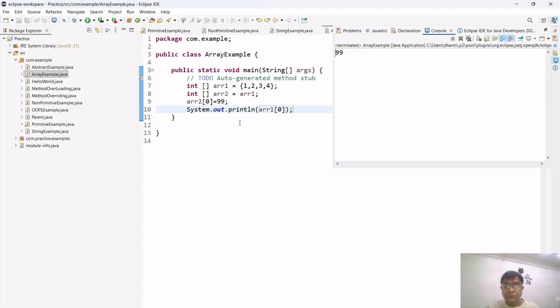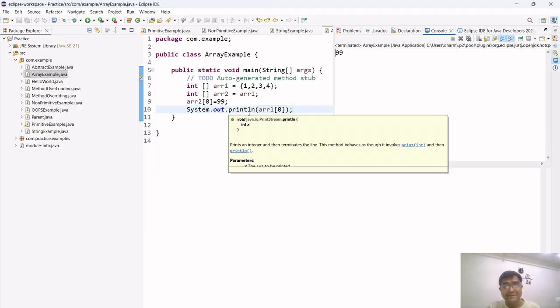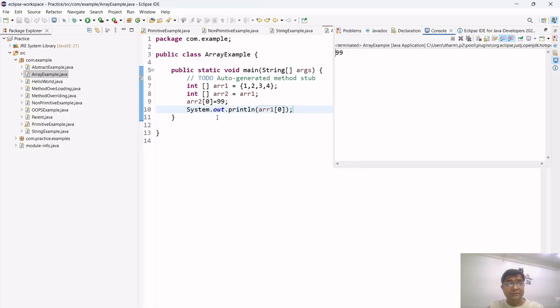So we have copied the reference of arr1 into arr2, and they both are pointing to the same memory location. So when we modify arr2, the arr1 value also changes. So you need to keep that in mind. This is a very important concept from an interview point of view. Now let's move further.